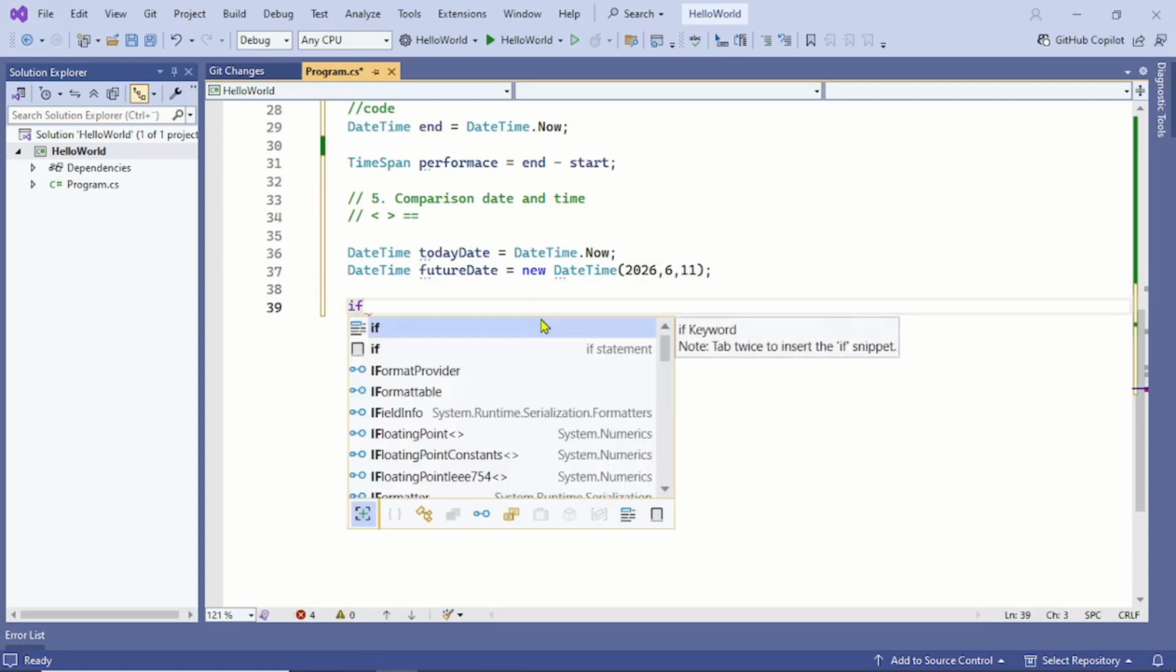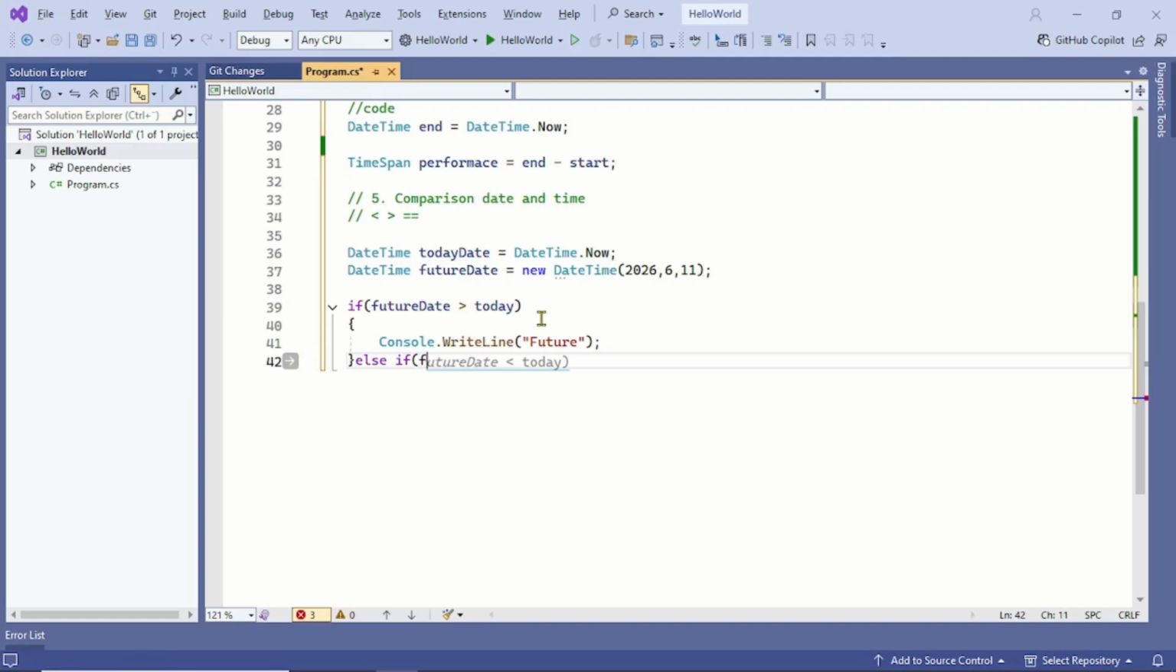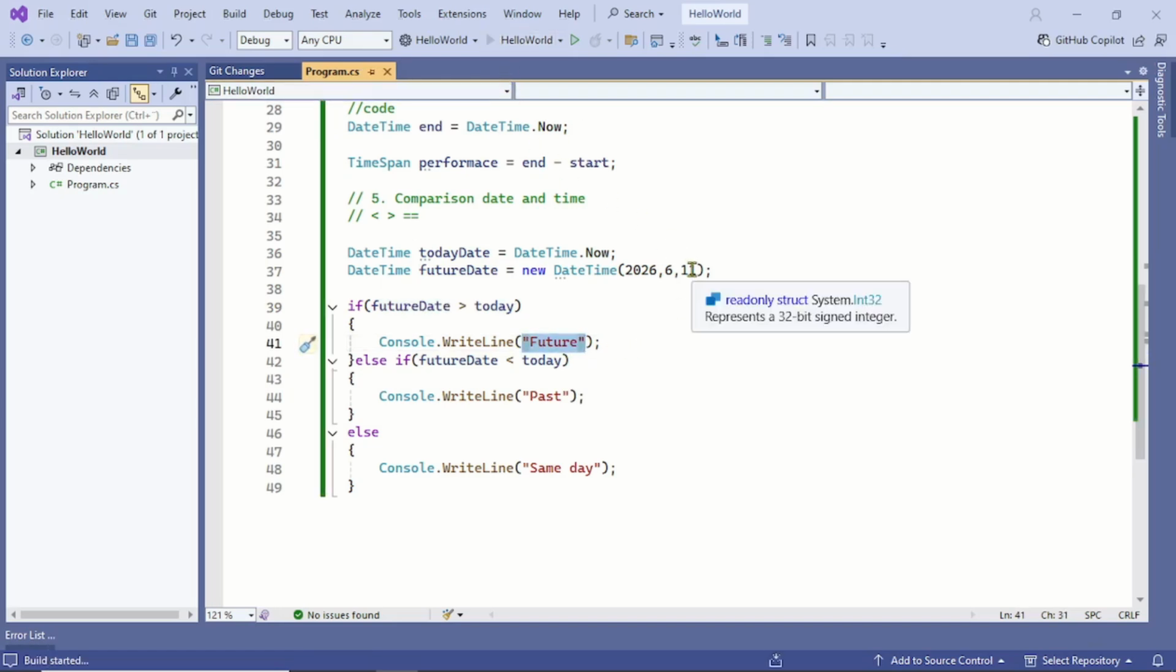So in if statements, we can write something like this. If the future date is greater than today, for example, Console.WriteLine we are in future, and else if the future date is less than today, then we are in the past, definitely. Otherwise, the dates are the same, and we can write, let's say, same day. So at this moment, we know the future date is set to the next year, 2026. So this if statement is going to become true, and that should be the output in the console. So let's run the program and check the output.